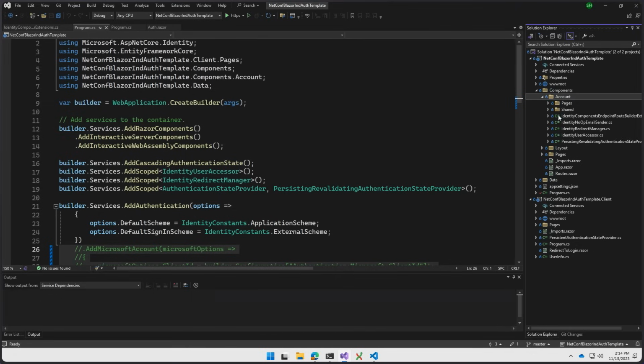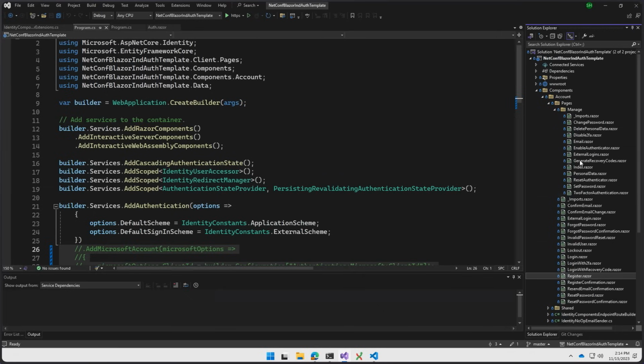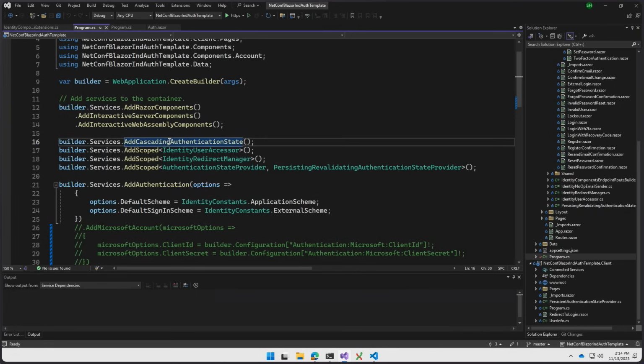And this defines all of the identity-related Razor components, like login, register, and allows you to manage your account, change email, things of that nature. But to support this, we did a bunch of things. So we added cascading authentication state. This is just another way to do what Jeremy showed you earlier with a tag. We can also put this in our Program.cs.